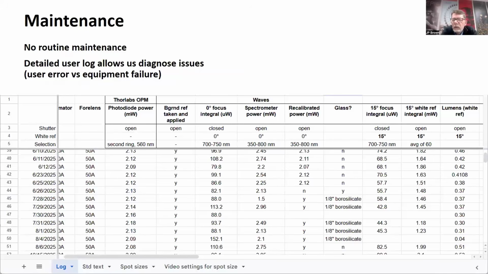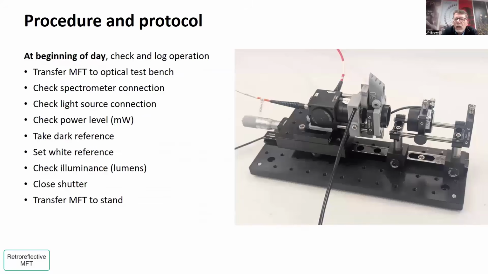What about maintenance? Well, we don't do any routine maintenance. We do keep a detailed user log, which you see here, which allows us to diagnose issues. Sometimes it's the user, sometimes it's the equipment. Entering data in the user log during setup at the beginning of each measurement day is basically our main thing, which brings me to how we actually use it.